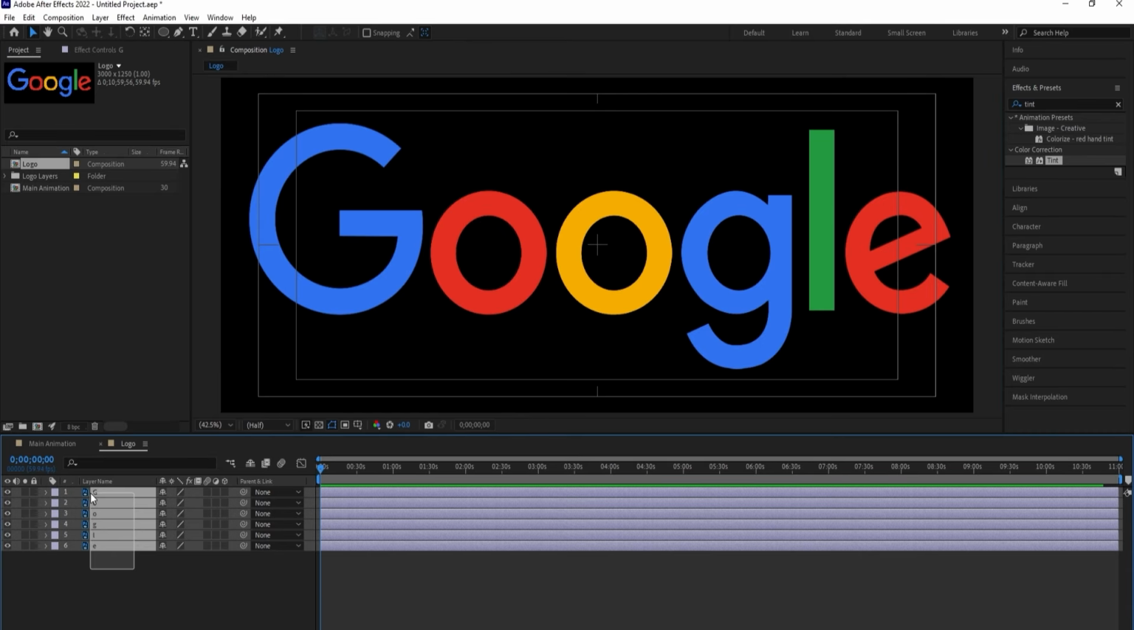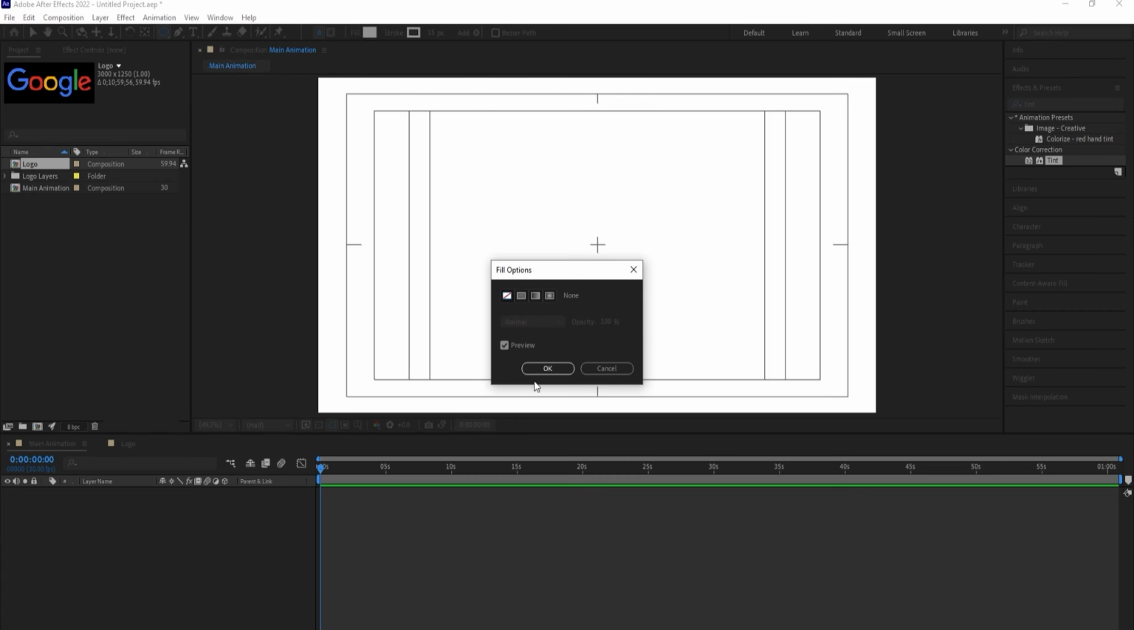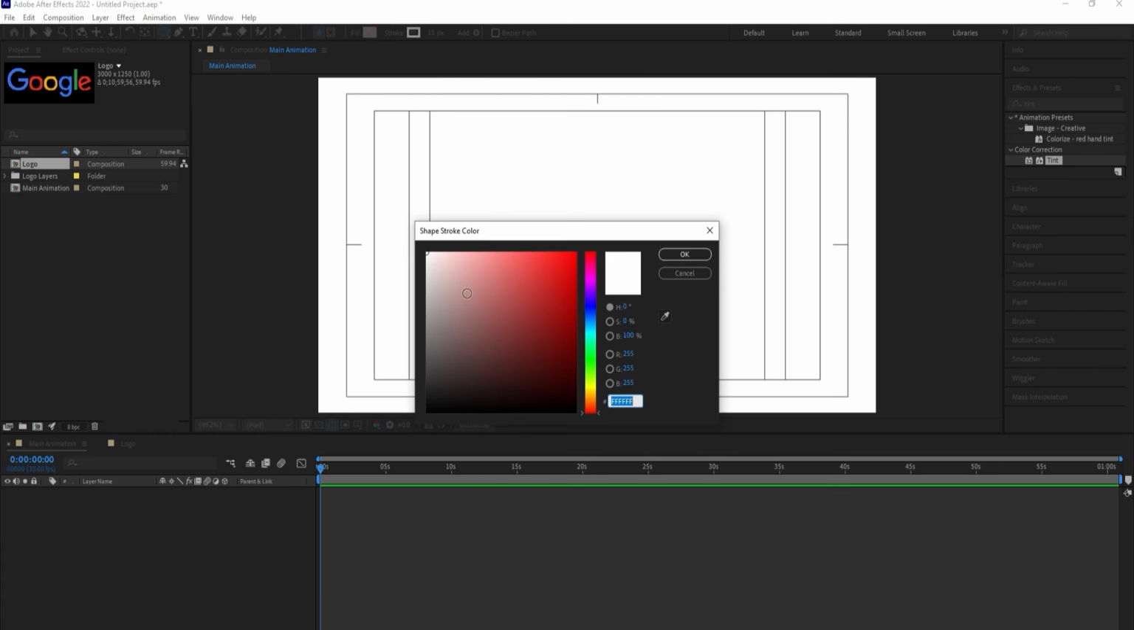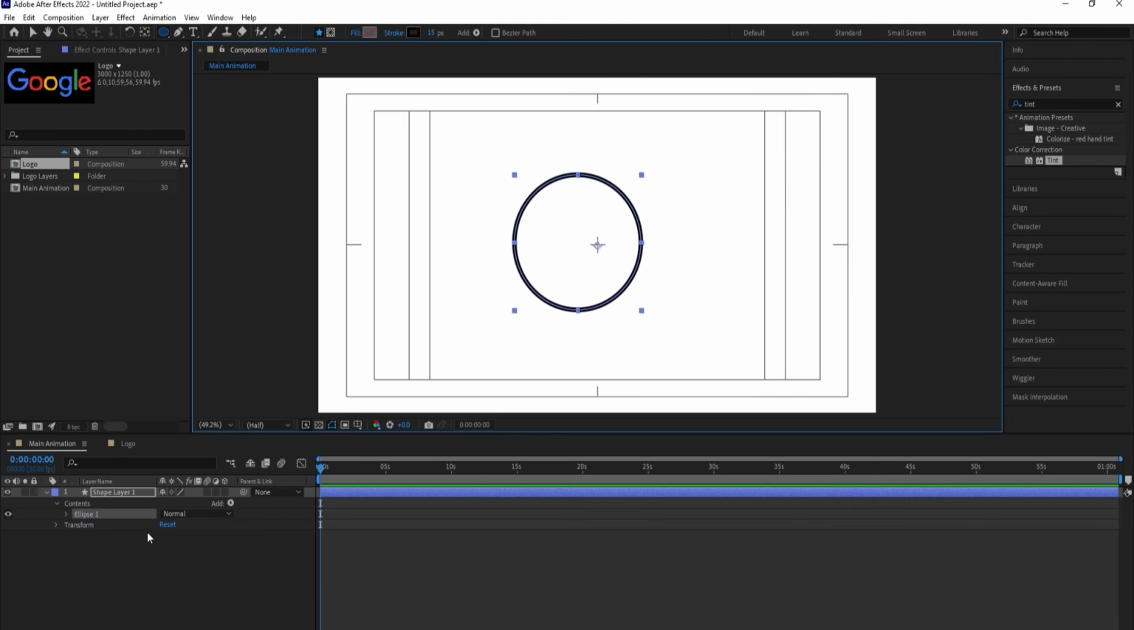Okay, so now I have this Google logo over here, but before animating it, we will try to create our main animation, which is like a spring-like structure. And for that I'm going to select my ellipse tool, and I don't want any fill, so I'll delete this fill. And for the stroke I'm going to choose black color, and stroke width right now I'm choosing 15 pixels, and by holding Shift I'm going to create this kind of ellipse.